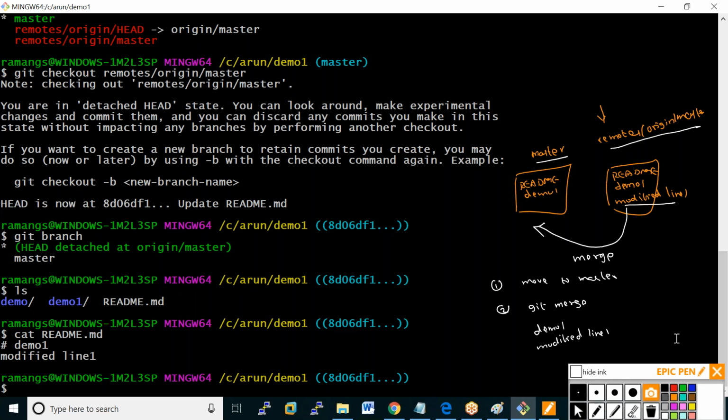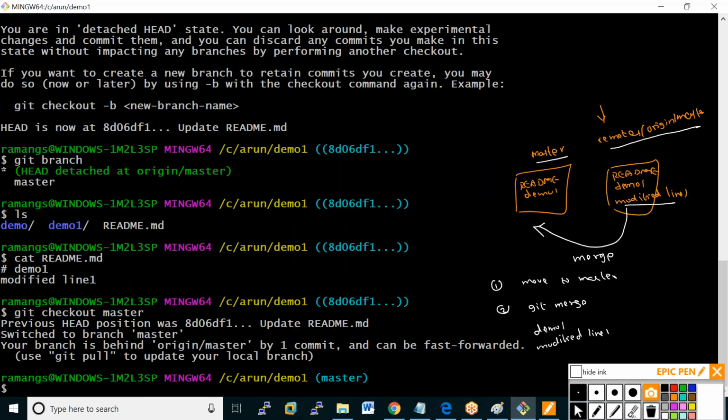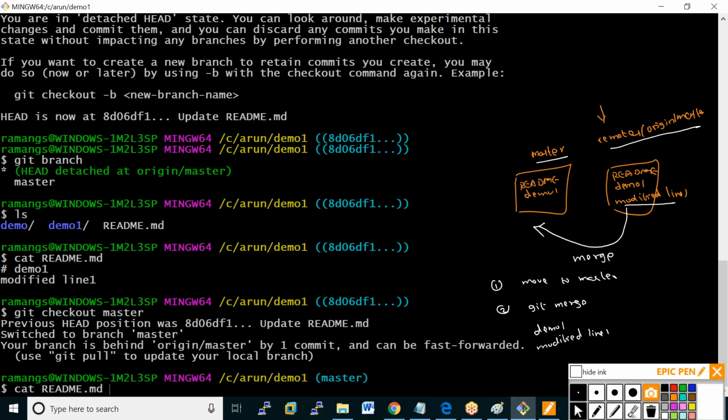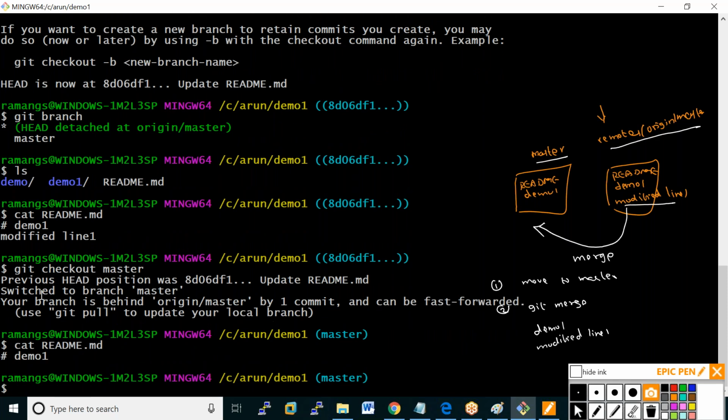Now to move to the master, the command is git checkout master. You move with git checkout master. Now you are under the master. Now the file, cat readme.txt, contains only demo one, whereas this modified line will be merged when you issue a git merge command.